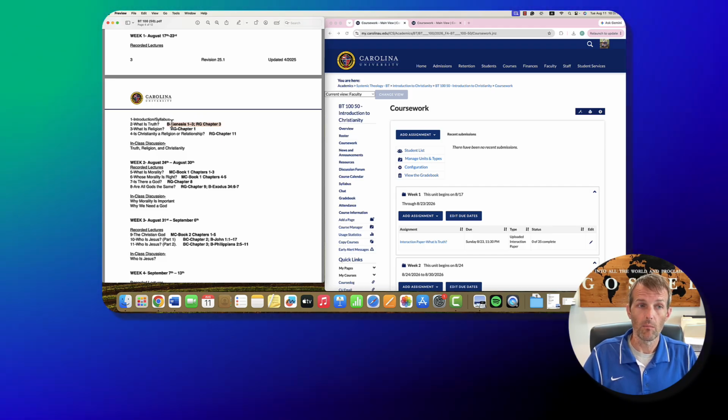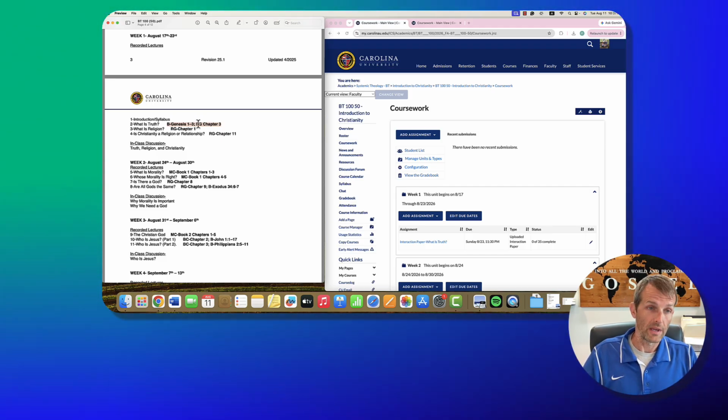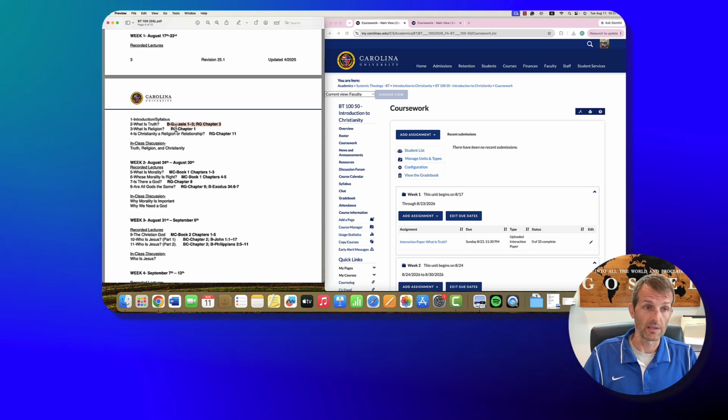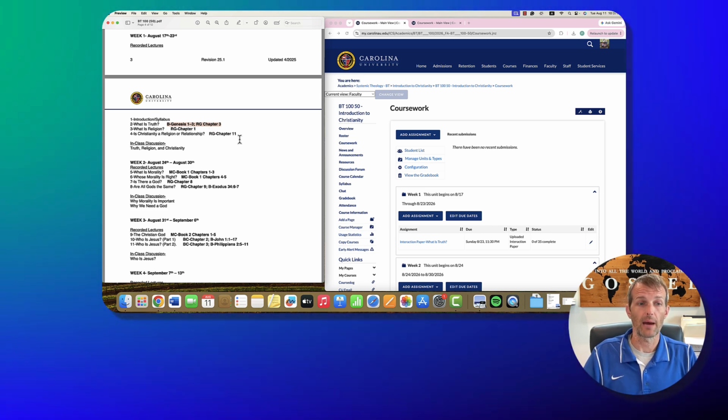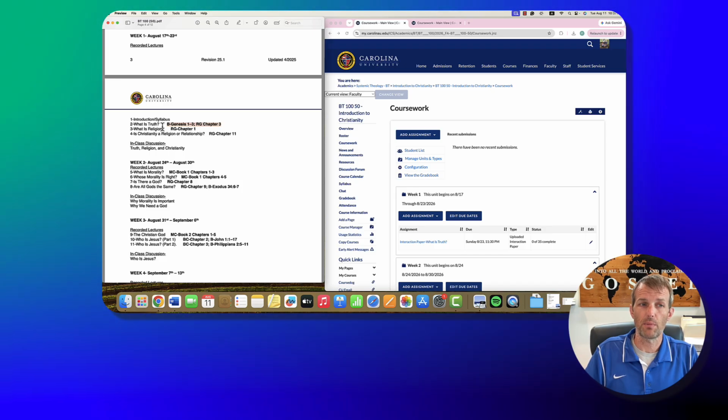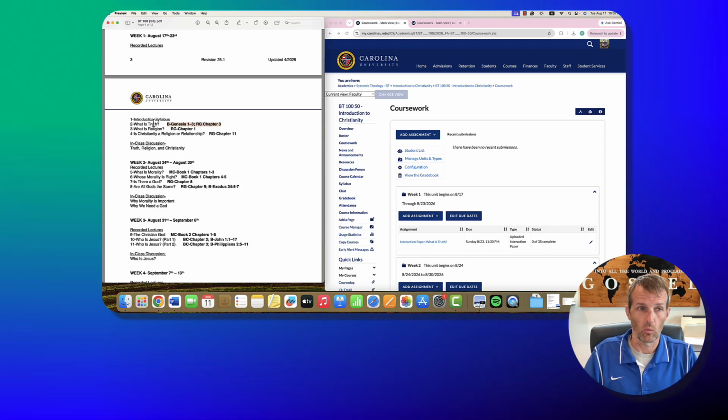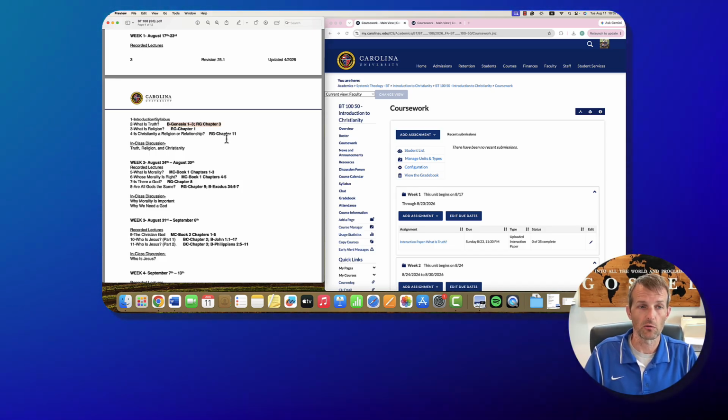So Bible, Genesis 1 through 3. Reason for God, chapter 3. Reason for God, chapter 1. Reason for God, chapter 11. And so you're going to read these, and they kind of correspond to what we're going to be talking about here. What is truth? What is religion? Is Christianity religion or relationship?